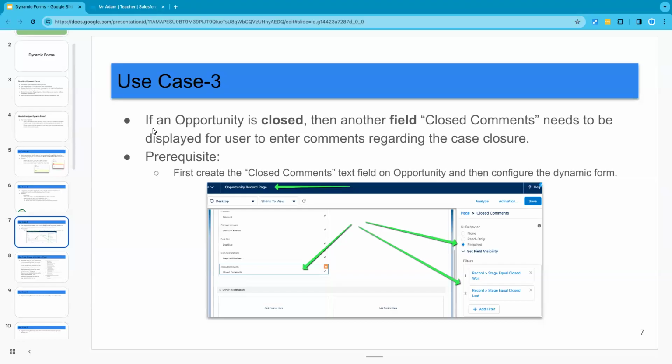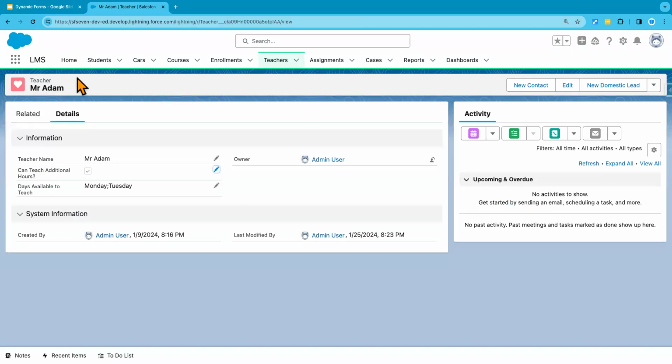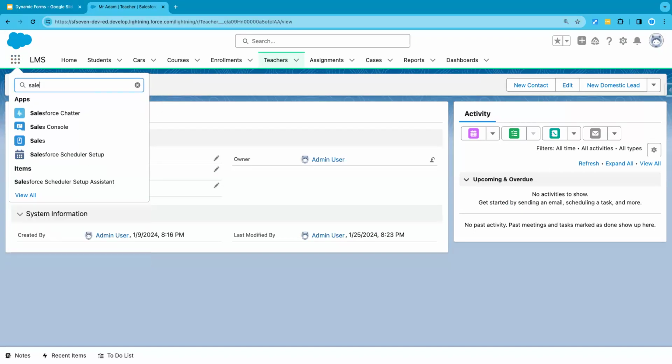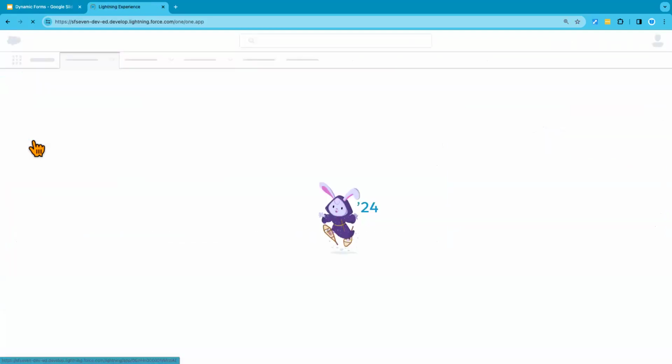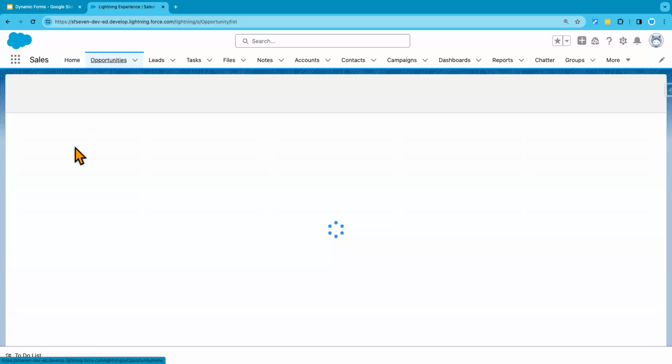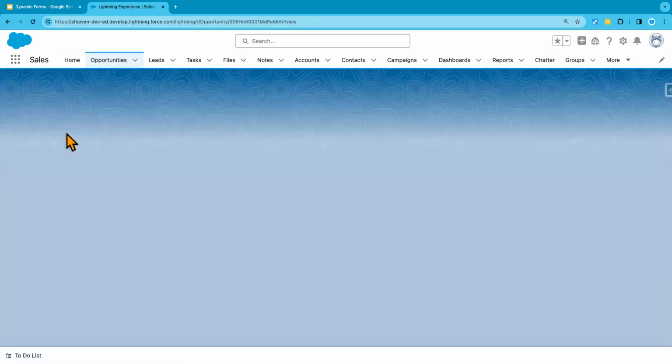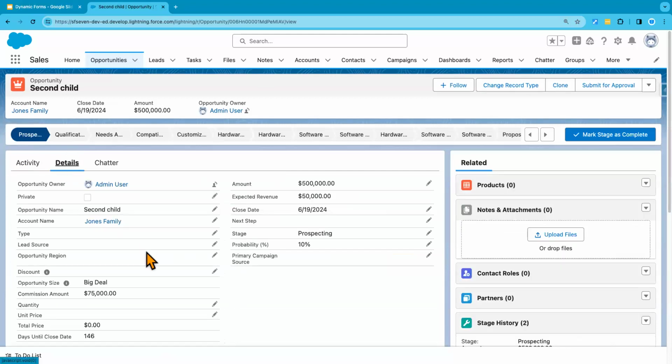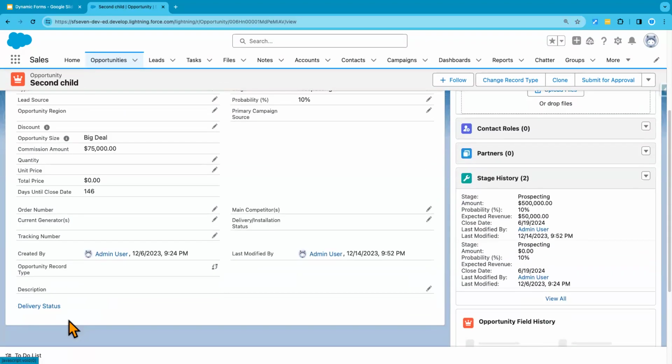So in this scenario, we have to make this closed comment field on the opportunity record page available for users to enter comments when opportunity stage is closed won or closed lost. All right, so let me pull up an opportunity record. Currently we don't have this functionality. If you open any opportunity, we don't have that closed comments field here yet.